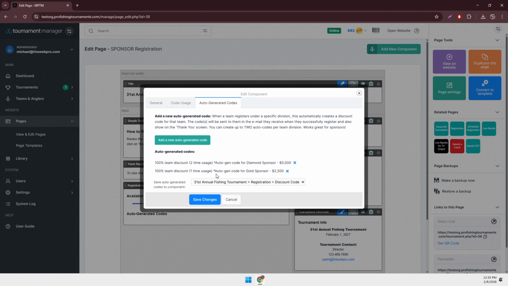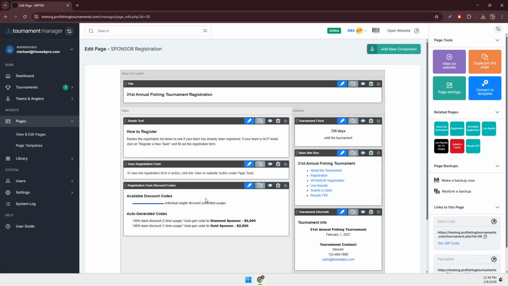So taking a look here, our diamond sponsors get 2, our gold sponsors get 1 boat entry. And again, 100% discount for both of those off of those 2 or off of that 1 boat entry. Hit save changes. And now we're actually set. So every registration that actually comes through this team registration form, our sponsor registration page, a new coupon code will be generated for those diamond sponsors with 2 available usages. And then the gold with 1 available usage.